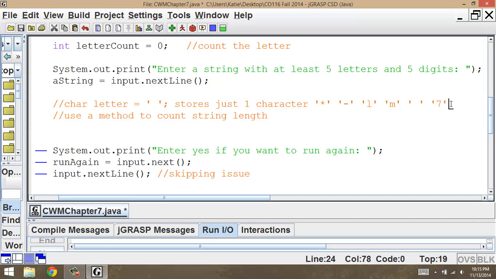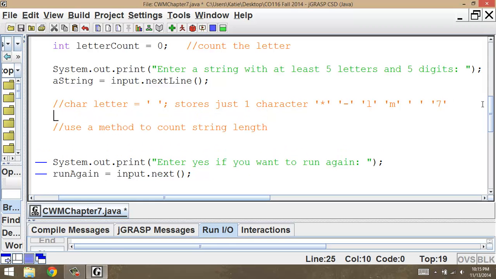So characters only store one, and they're much different than a string, because when you define a string, it could be a sentence, a word, anything longer than a letter.